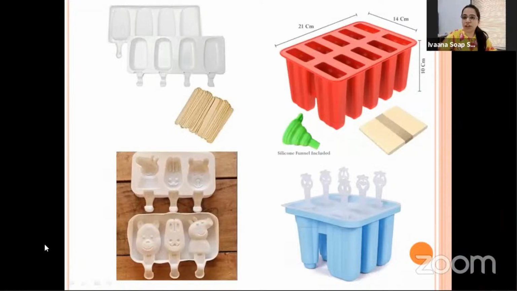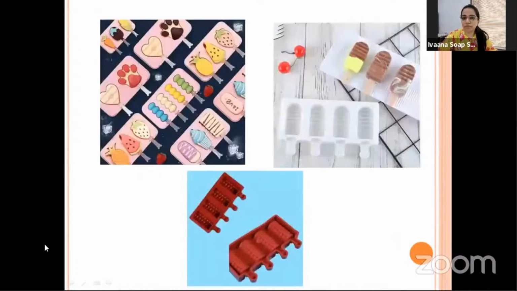And there are many varieties of popsicle soap molds available, so you can use them. See, these are all different kinds of popsicle soap molds. Apart from these, there are many more varieties available from vendors online, from Amazon, and you can even check out your local stores. There also you can get good rates and good variety. Sometimes such unique variety that you won't even get on Amazon.